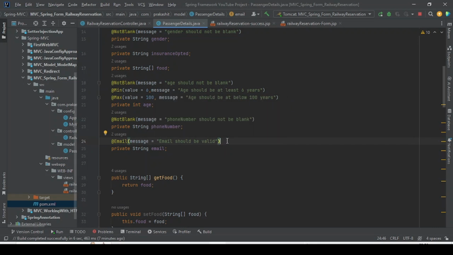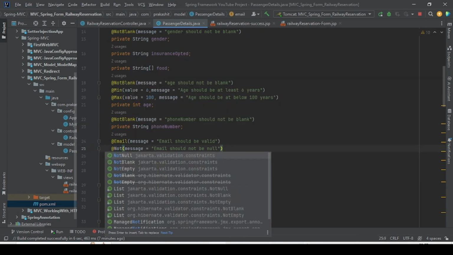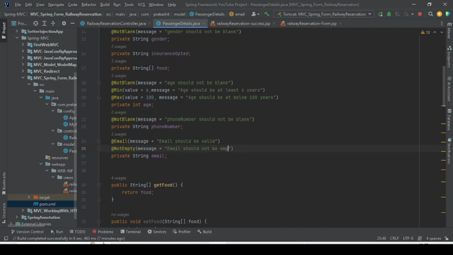And I can also import this not blank, or not null. It should not be null. The message is email should not be null. So this is how we can impose all our constraints on our class. Or instead of not null we can write not empty also. It should not be empty.